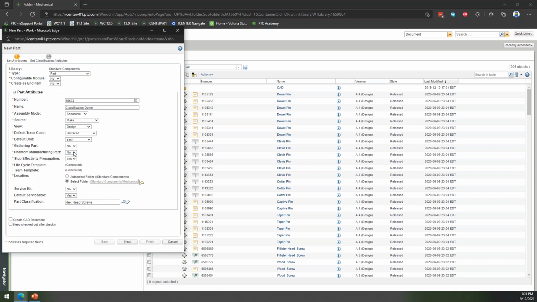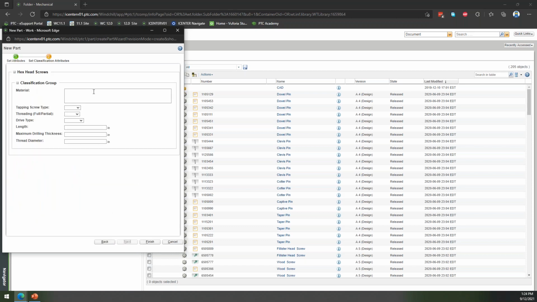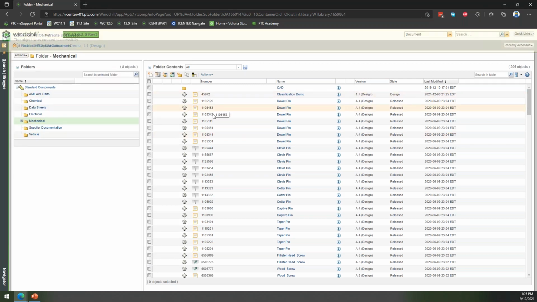What's happened is once I've actually classified that, I get a second tab appearing here. I'm saying this is a hex head screw, so now I've got all of the options for the classification. I can start to put in my material, maybe let's say it's a brass screw, what sort of tapping it's using, what sort of threading, what sort of drive type. I can start to define my lengths. Apologies for the imperial units here, everybody. Let's make it 1/2 inch. And then we've now got that part in there that's now being classified.